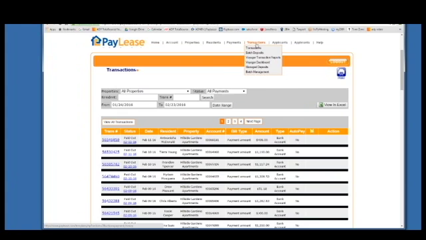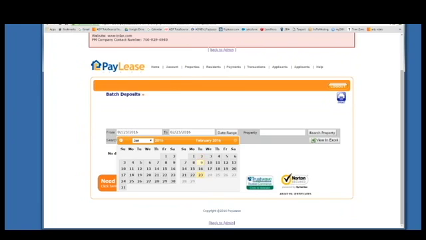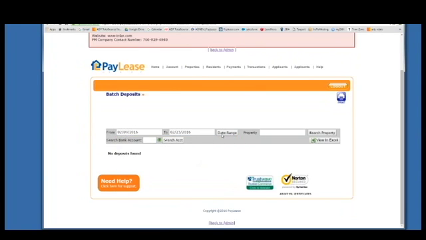Under transactions here, speaking of batches, we do have this batch deposit page. Right here is where you can see all of the deposits that have hit your bank account for the day. It's going to default to today's date. Let's broaden this date range and see if we can pull up some transactions to show you what it will look like.